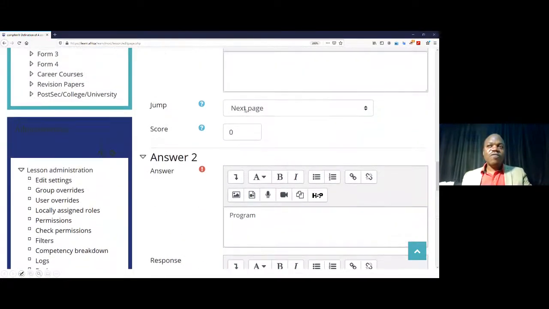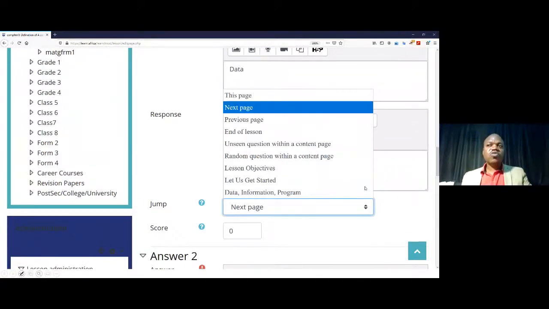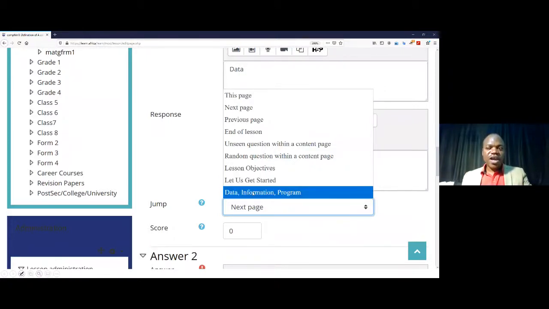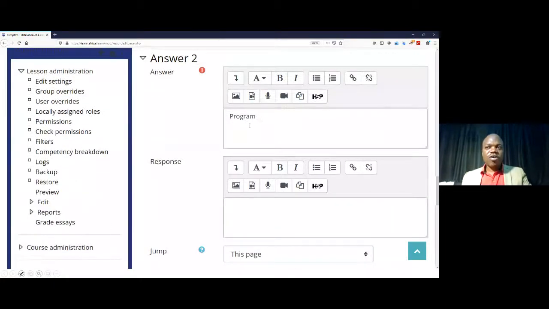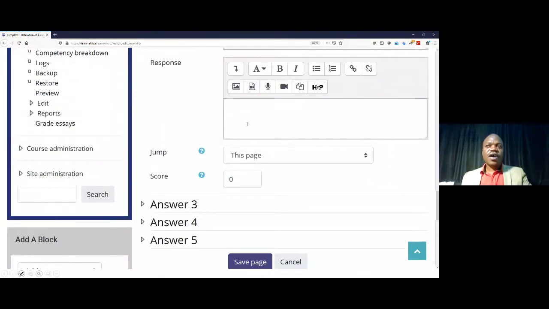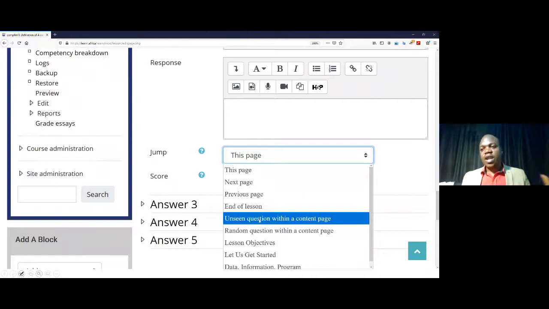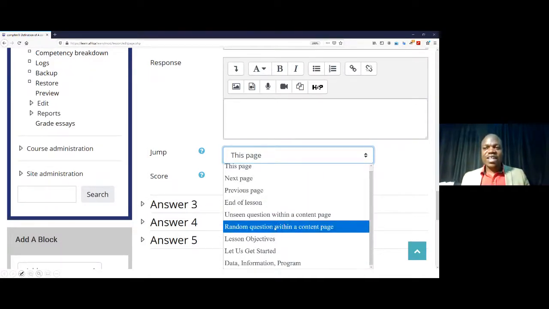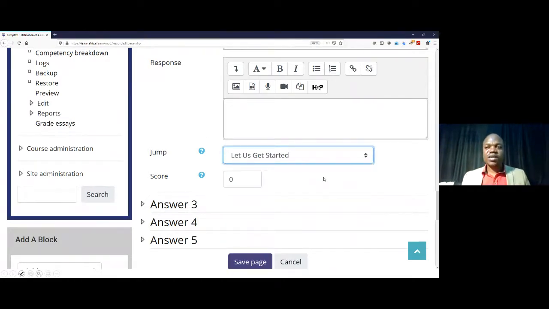But if they get it wrong, because this is a zero, you take them back to the "Let's get started" page. If they get it wrong, because this is another wrong one, where do we want them to jump? We take them back again. We don't want to allow them to go anywhere until they understand this question. They'll have to go back to the "Let's get started" page.